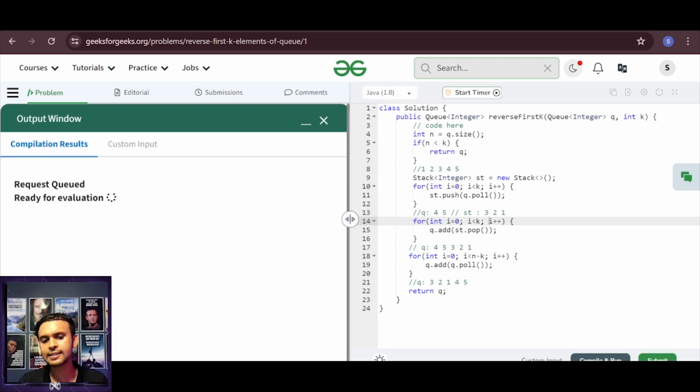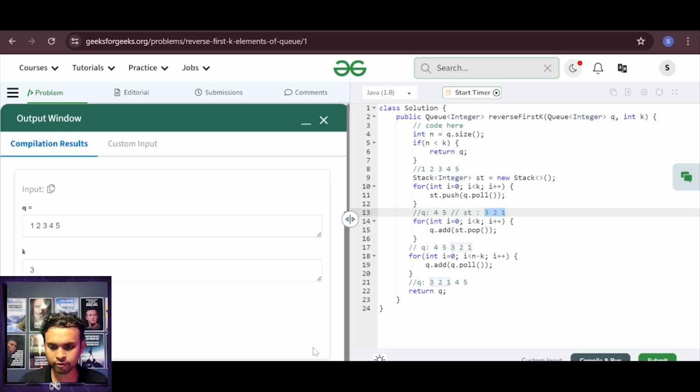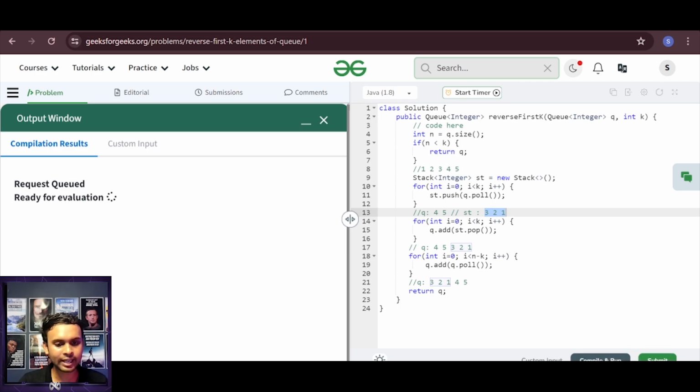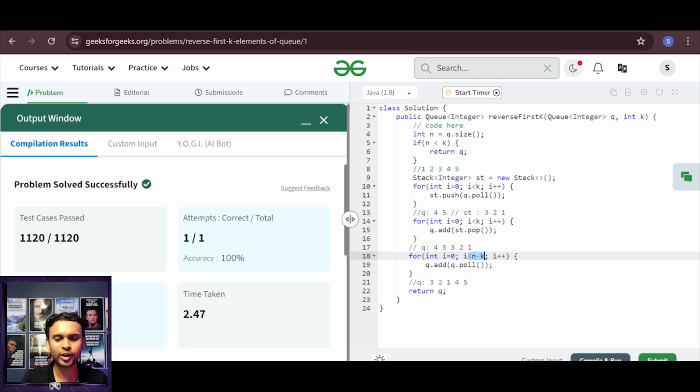What I was telling is that the space complexity is obviously order of k, because at any given point of time, our stack can hold a maximum of k elements because we are pushing k elements only. And the time complexity is order of 2k plus n minus k, which is basically order of n plus k, right? And obviously that is order of n only, because k is smaller than n. I can say order of 2n, or it is order of n only, and the space complexity is order of k, right? So that's it, guys. Thank you.